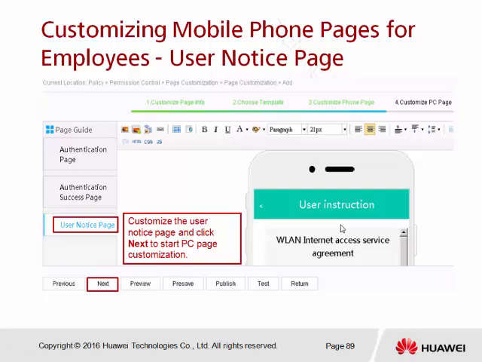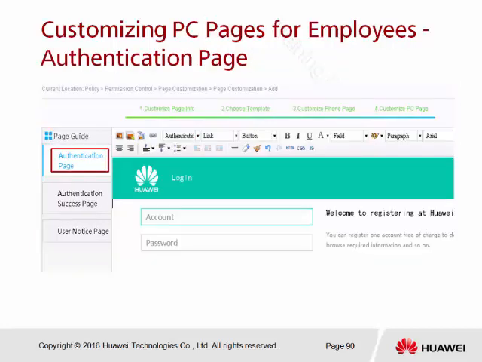And the next here is the user notice page. Basically, they have the same customization page as the guest. Over here is for the PC. The previous one was using the mobile login, and right now they're using the PC to do the authentication.